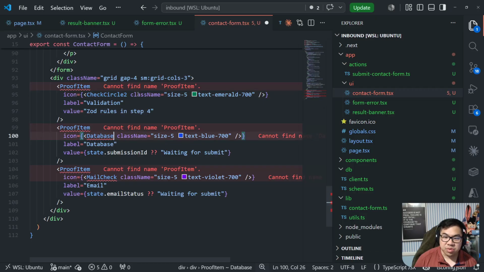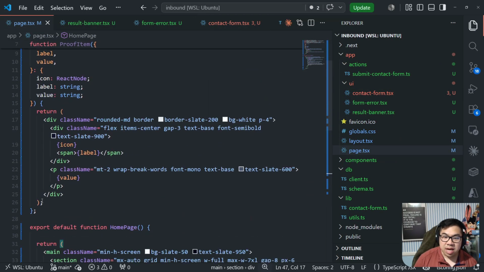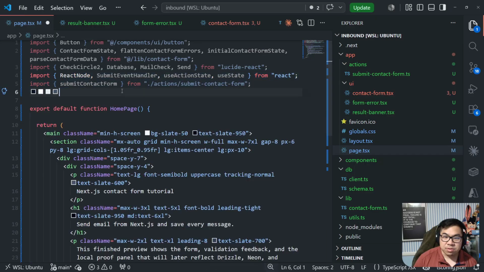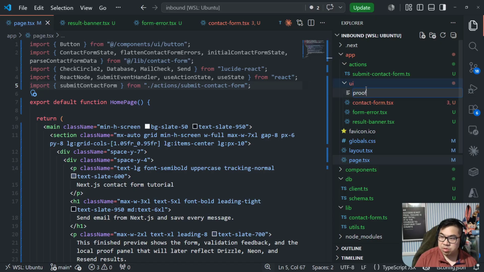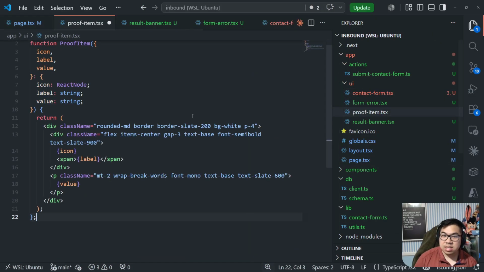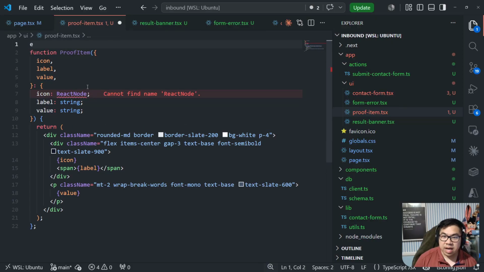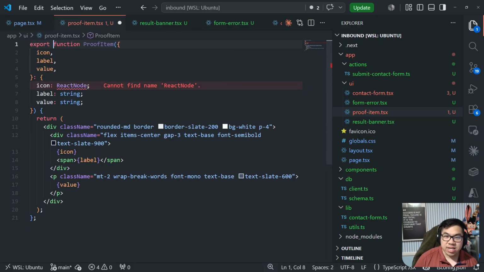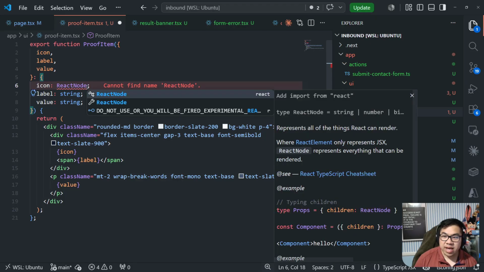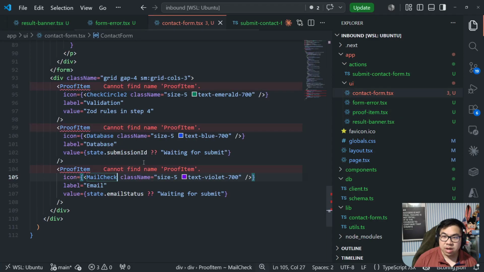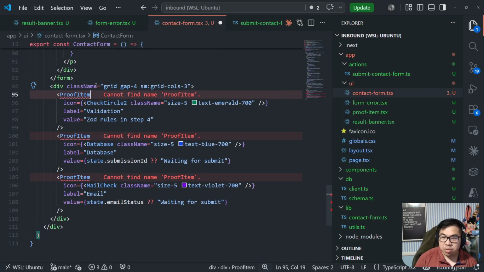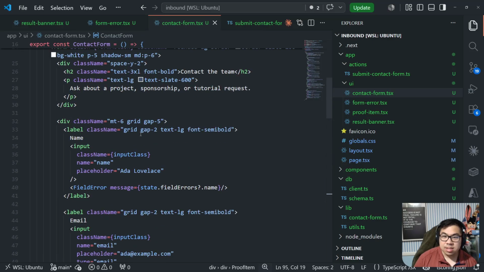So I'll just handle these real quick since they're easier. So grabbing them all from Lucid React, make sure that they're all from Lucid React. Then we're going to go up to the top here and pull proof item, add in a new file, proof item.tsx, paste this in here. We need to grab, we can extract it. Then we can grab React node from React. Great. Then go into our contact form and then import that. Great.